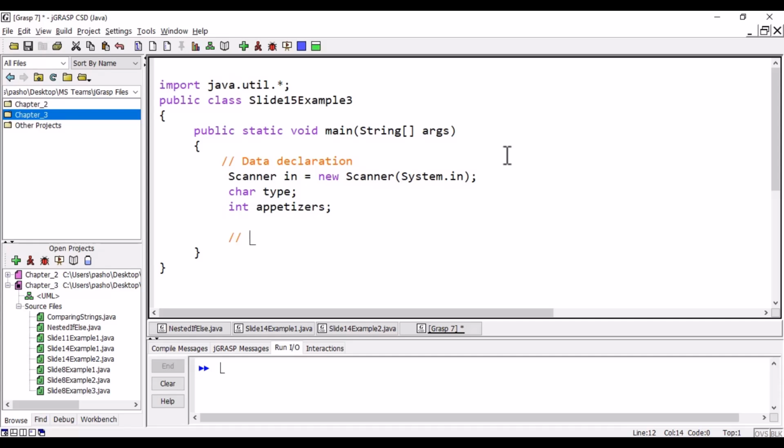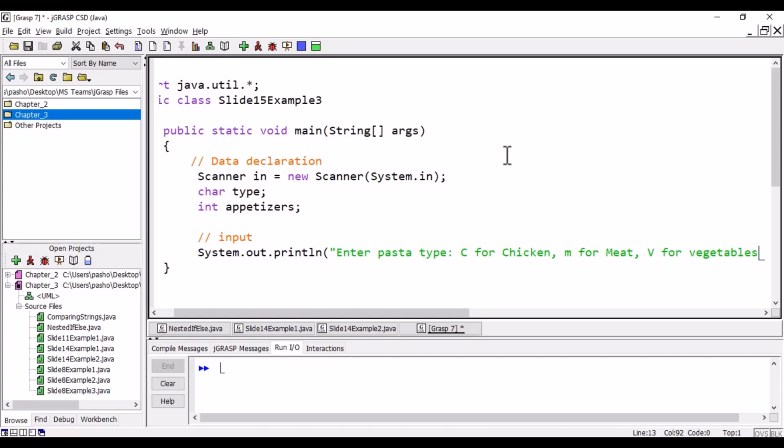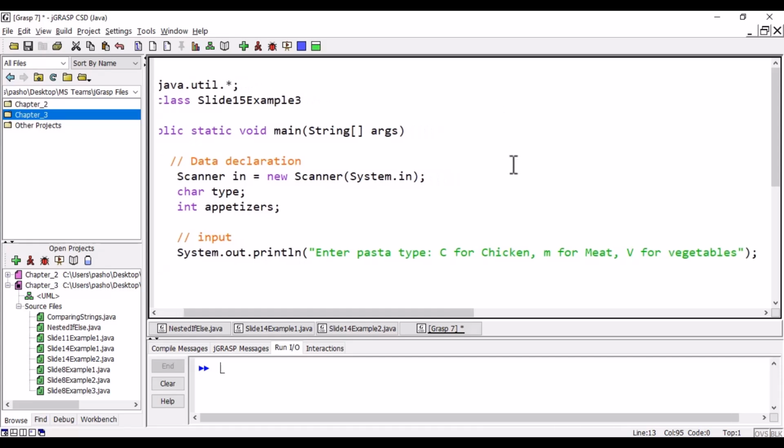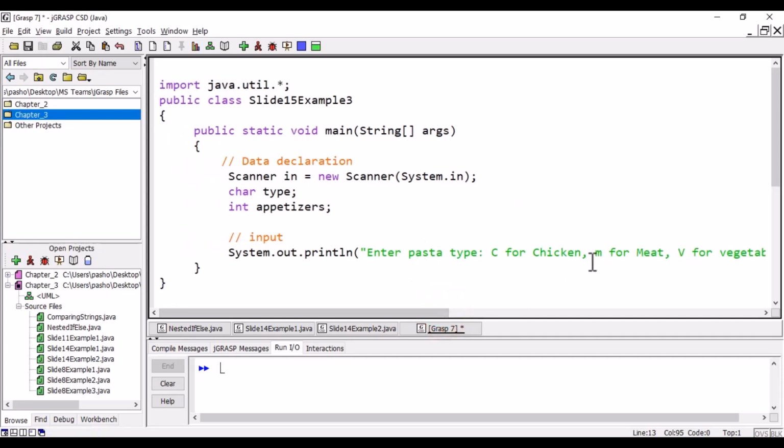We will ask the user: System.out.println, enter pasta type, and we will give indication that C for chicken, M for meat, V for vegetables. To make a space, or we make the font smaller.